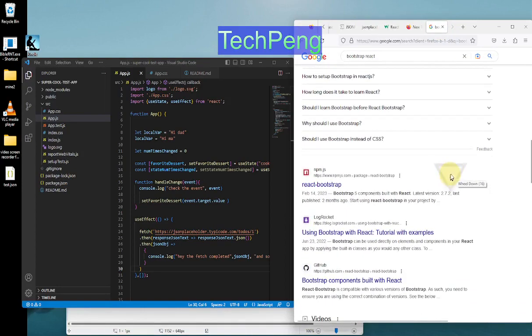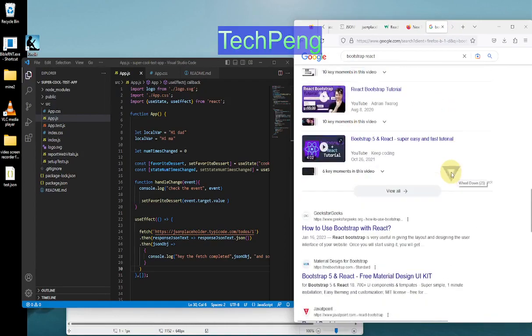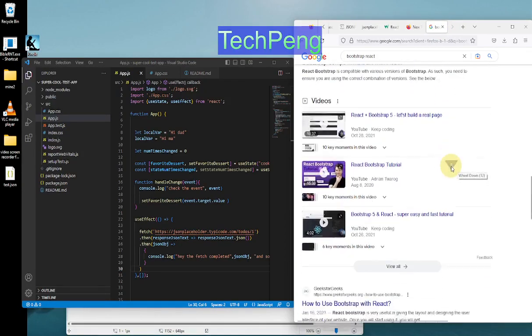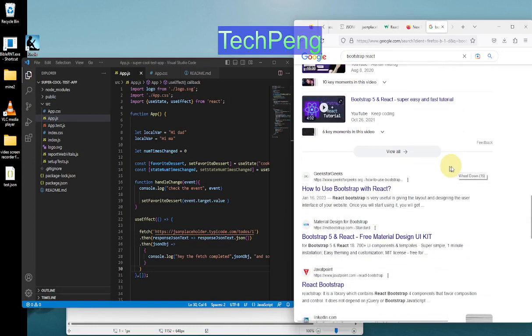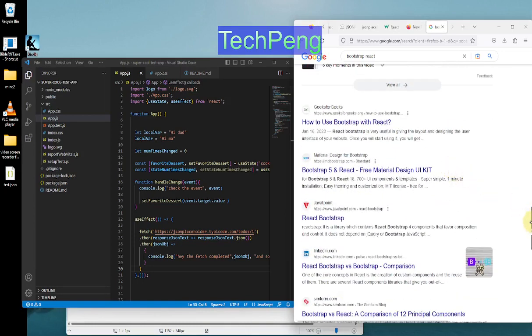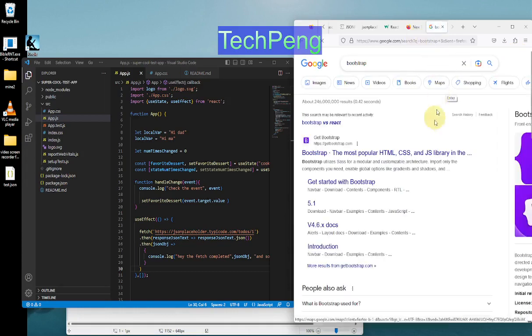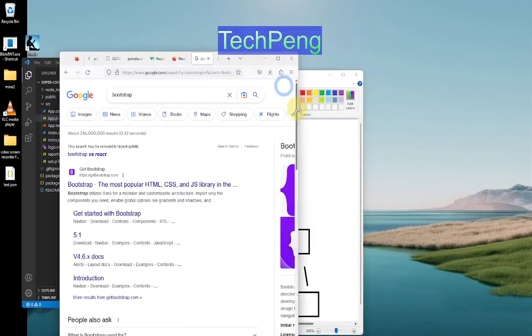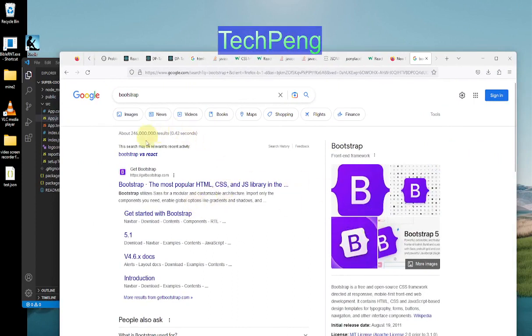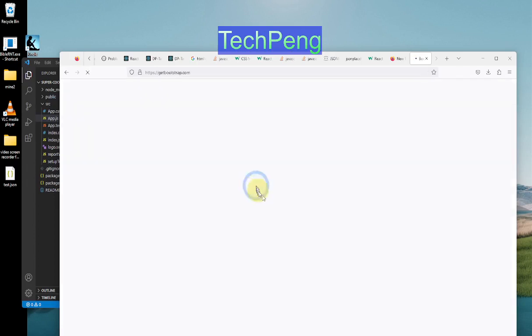Let's see. Bootstrap 5. I forget if there's a specific... Okay, get Bootstrap. Nope. Let me just focus on the web page for now. Okay, official one, get Bootstrap. The most popular HTML, CSS, JS library in the what?